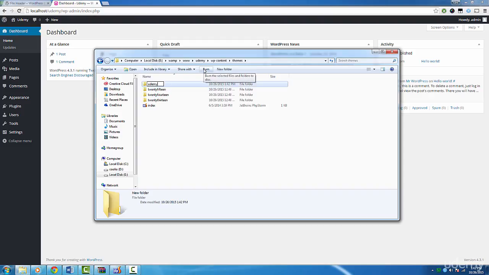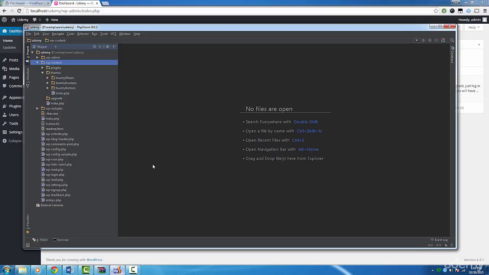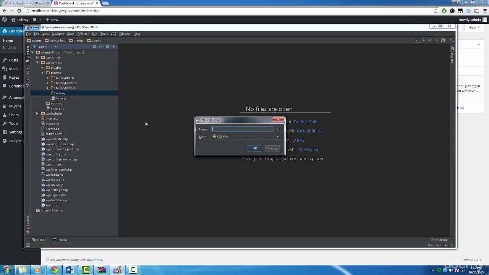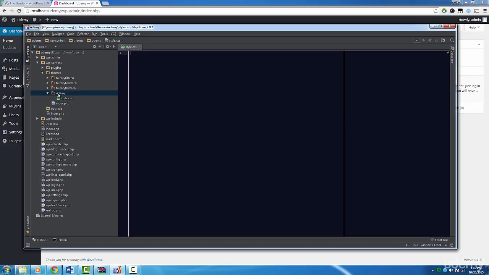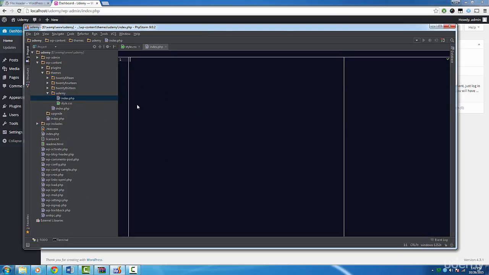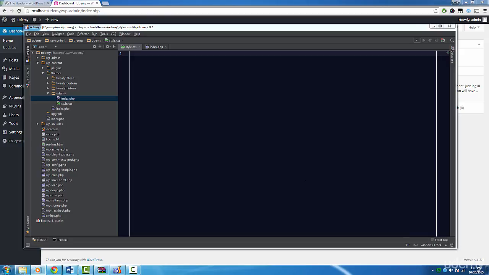In the text editor of your choice, open up this folder and create two files. The first file is style.css and the second file is index.php. These are the only two files required by a WordPress theme. The style.css file is where we'll place our file header information. A file header is just a comment block placed at the very top of the style.css file that describes our theme. Let's open up this file and create a file header.